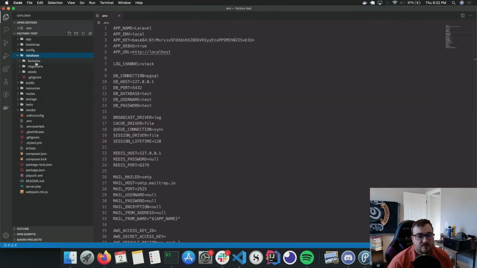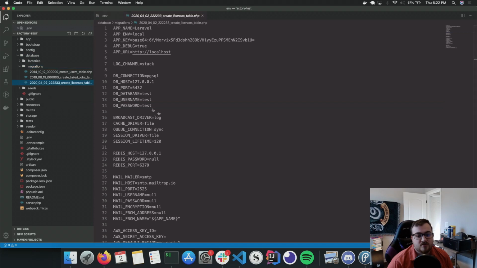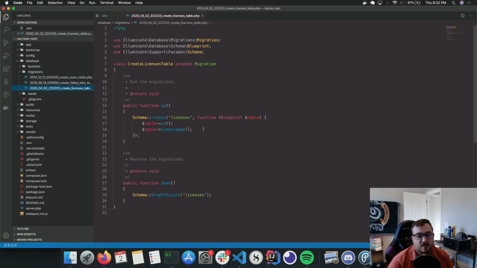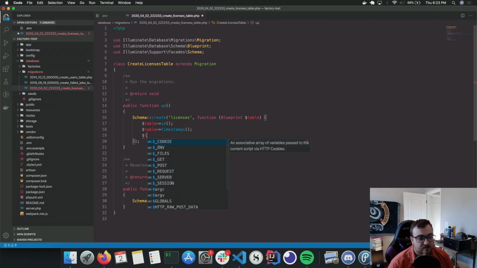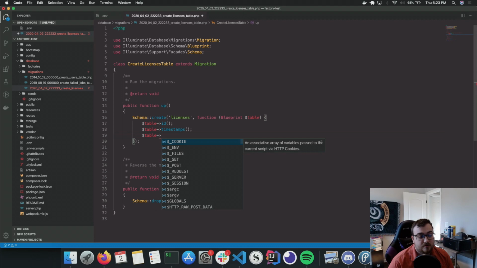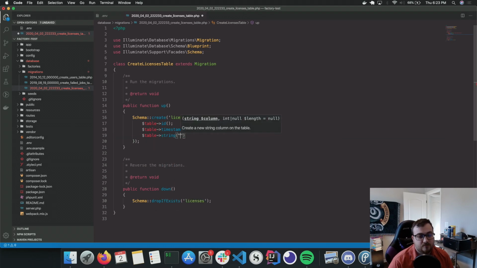So under our database file, we'll have our migration. This is the first one. So we have an ID, and then we have timestamps. So we're going to go ahead and modify this a little bit and add a couple columns to our migration in our table. So we have our license file, and a license is going to have a name, and this is a string value.